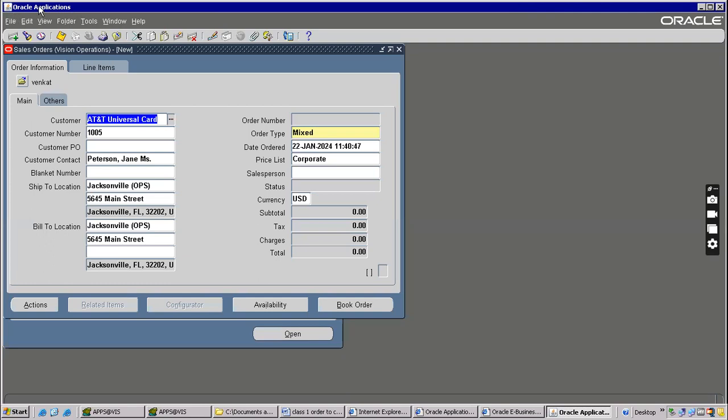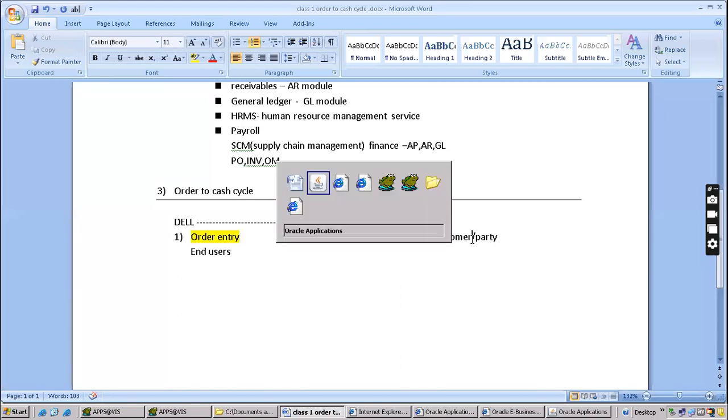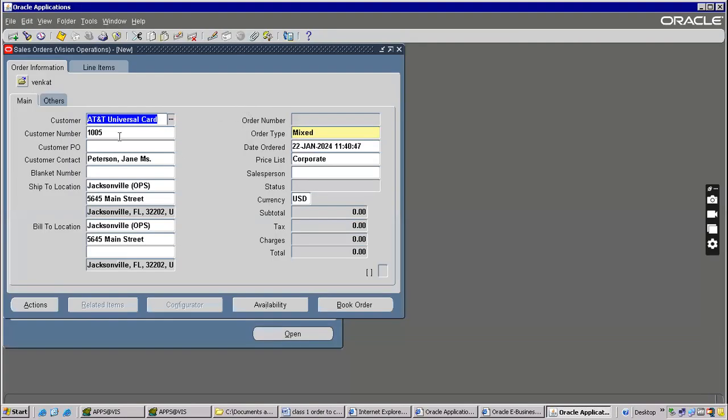Yeah. So here the point is, as I mentioned in this place, AT&T may be a party. Party means a group of people or group of companies, one entity, or it may be an organization also. So right now, it's not only a person, it's an organization here. So this AT&T Universal Card is a company.